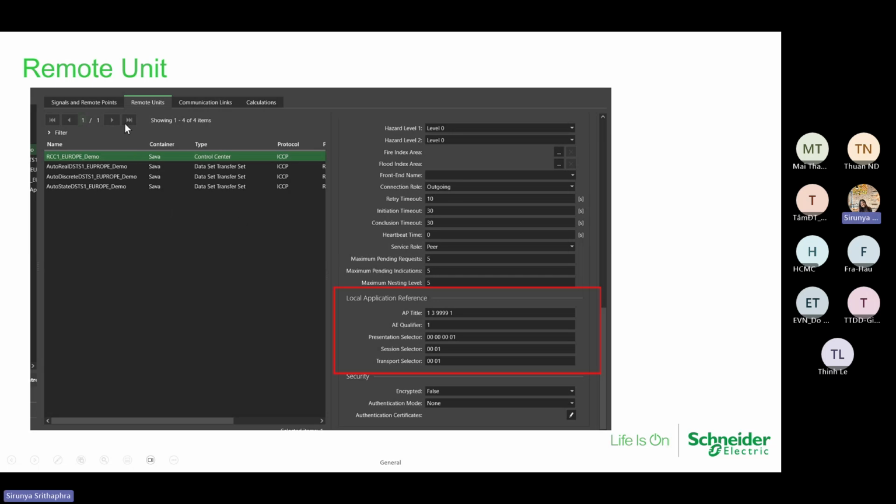For ICCP for a remote unit, usually we will have the control center and we have the data sets. For each data set maybe we have just 300 points, 200 points or something like that. We can separate this one also. In some projects we sometimes have maybe 10 data sets or something like that, but it depends on that. You can configure it, because sometimes we have to split it because the server has a limitation.